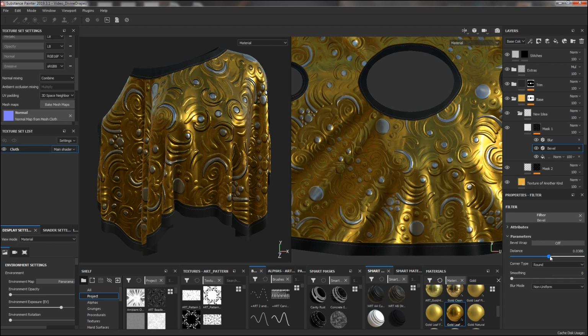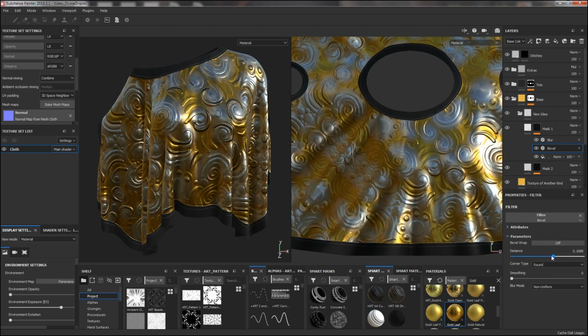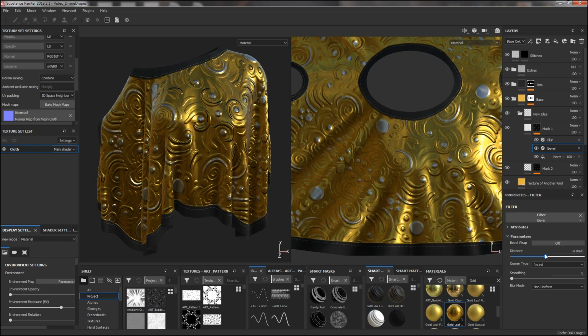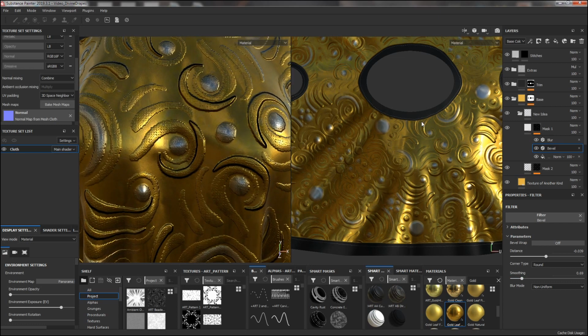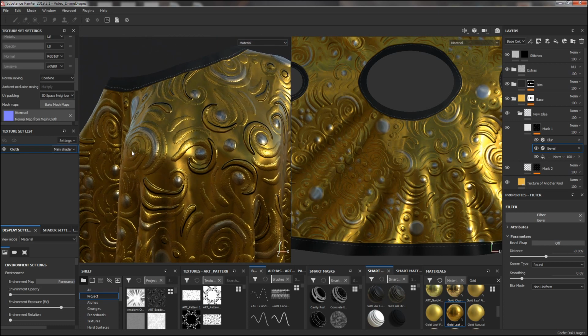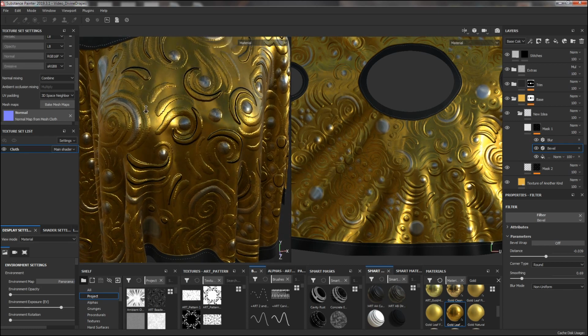We could play with the bevel on these pieces and get a different look going. It's just whatever you can think up. There isn't a right or wrong way to use any of this stuff. So you can see it's very different at this point.